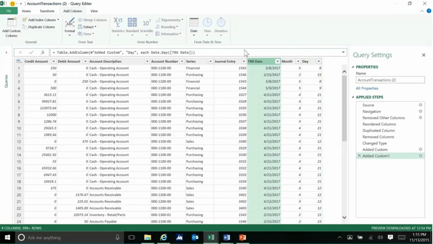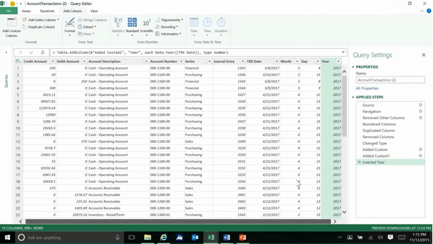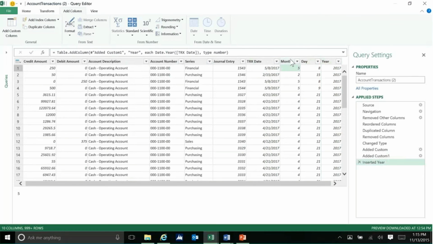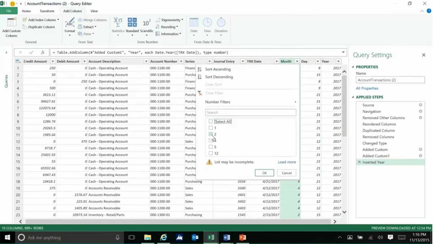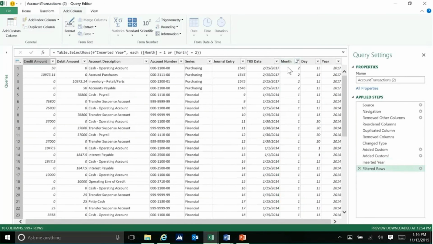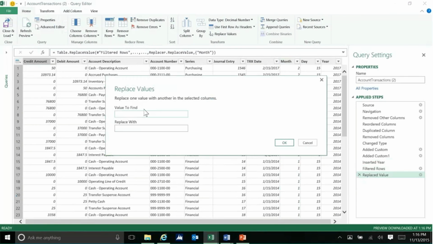So let me also just come in and change this and put the year in. So let's say you had these three fields here. Let's even go so far as to say, let's only include January and February. Let's go so far as to say that these are written in words. So I'm going to come in here and replace values. If it's a 1, it'll be January.